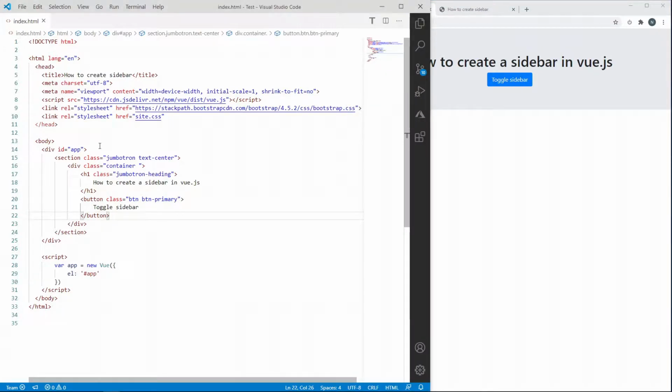So this is my basic HTML page. I added one script, which is the vue.js script. I added bootstrap.css and site.css. Site.css is empty, so I'm going to add some CSS over there. You can notice that bootstrap.js is not added here, only the bootstrap.css is added.